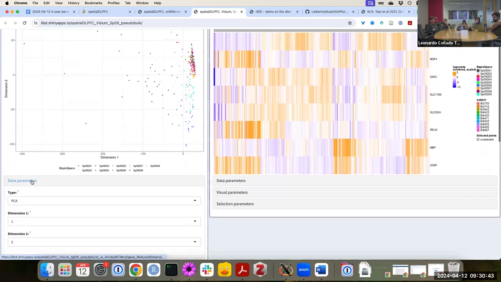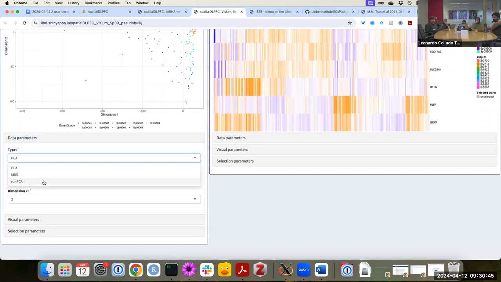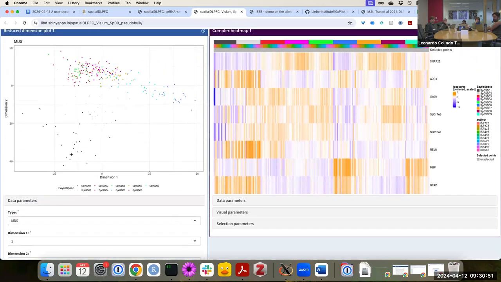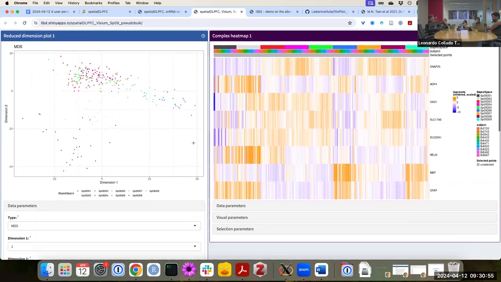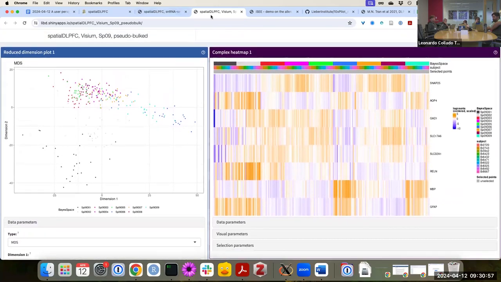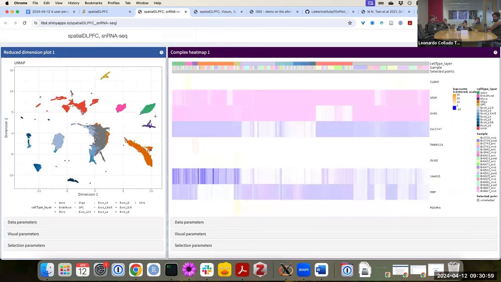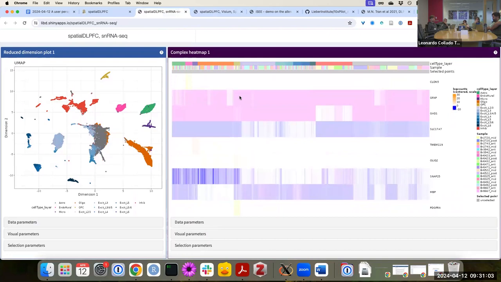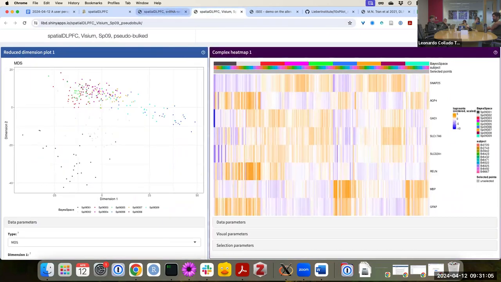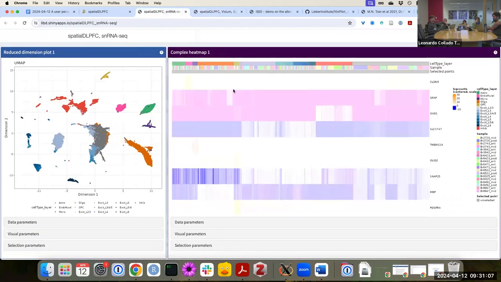Again, go to data parameters. Instead of looking at PCA, well, here I actually have two versions of PCA, but let's look at multi-dimensional scaling. You can see this reduced dimension plot. That's the pseudobulk data. The single nucleus RNA-seq data, you can see we changed the aspect ratios of things. Here we made the heatmap a lot wider because we do have a ton of cells.